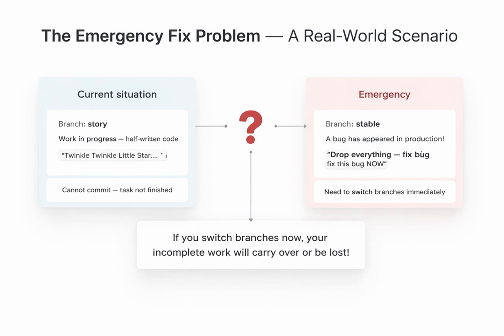Then suddenly, your boss calls. There's a critical bug in the stable production version, and you need to fix it right now. So you need to switch to the stable branch immediately. But here's the problem. If you switch branches without committing, your incomplete work either follows you to the other branch or gets lost. You can't just copy-paste it somewhere and come back. That's messy and error-prone. So what do you do?